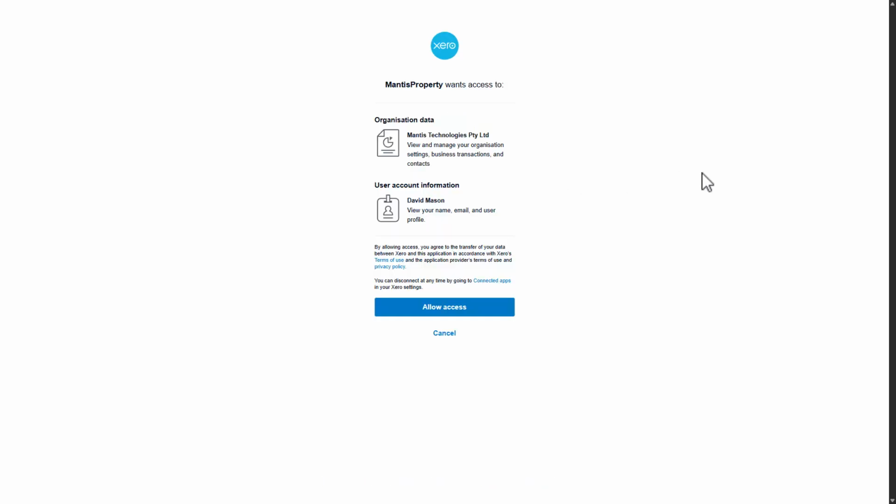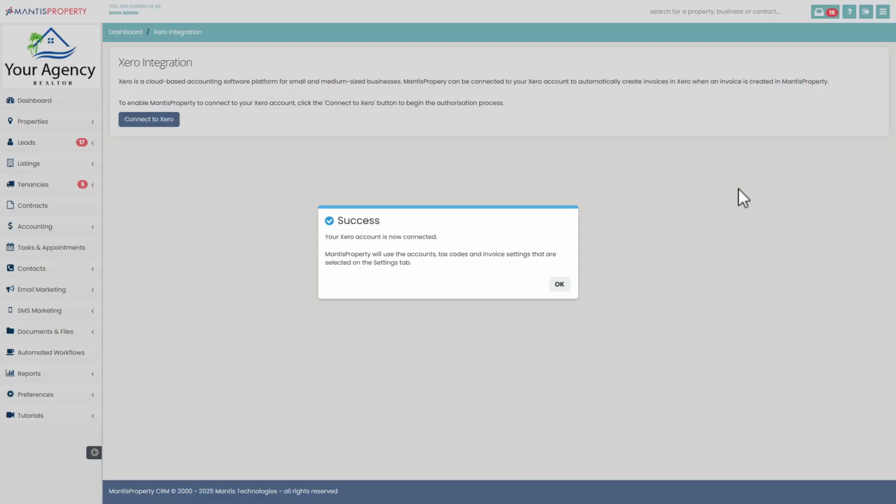Once you've logged in, it'll come up with a screen similar to this, just asking you to authorize access to MantisProperty and Mantis Technologies, which is the parent company of MantisProperty. So you just need to click Allow Access. It will take a few seconds for the connection to be authorized by Xero. And once it does, it'll transfer back to the MantisProperty site and show this screen to let you know that your Xero account has been connected. You then need to just click OK.